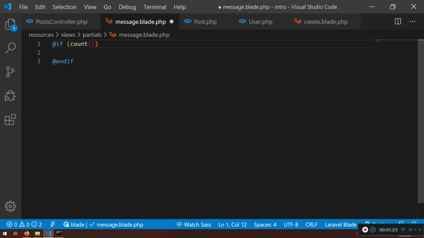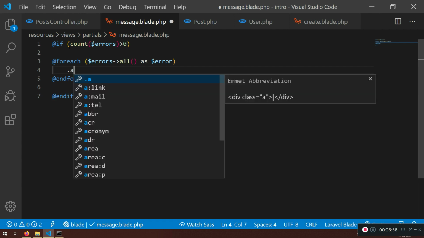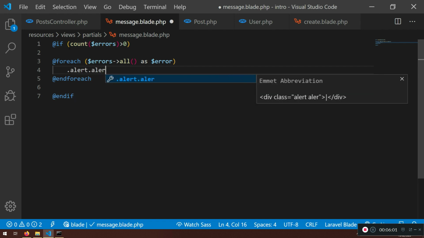We will use this method to count if there are errors generated for us. Now if it's bigger than 0, it means that there is at least one error, we can loop it with a foreach like that, and there is a collection here, and we will say errors. But be careful here, we need to use all like this, because this is a collection, as error singular. And now what we can do, we can access it. The best way to do it is to create an alert and alert danger.